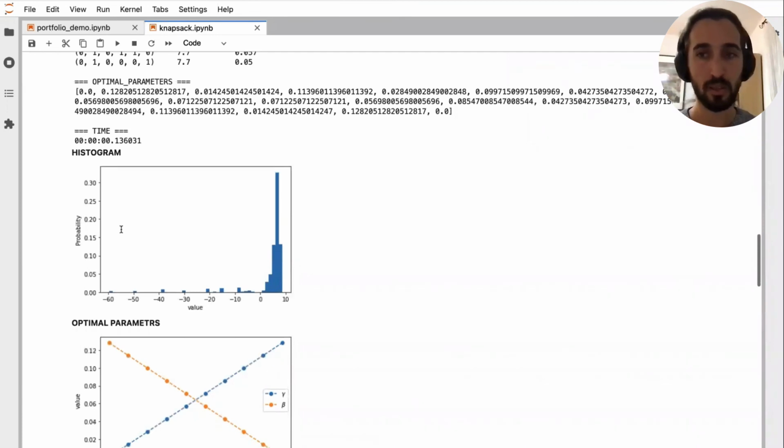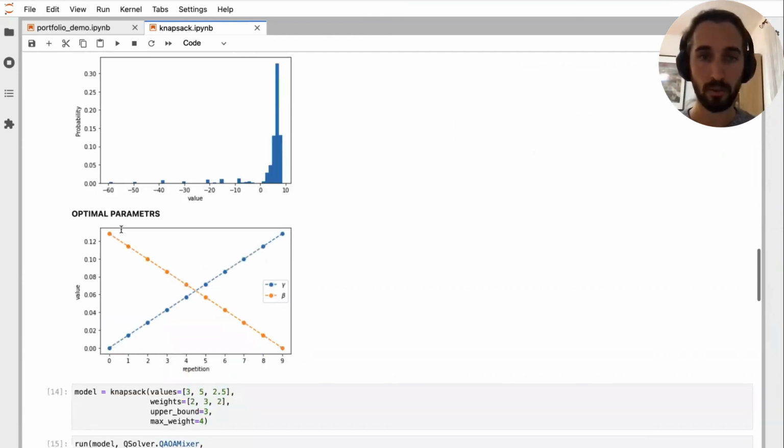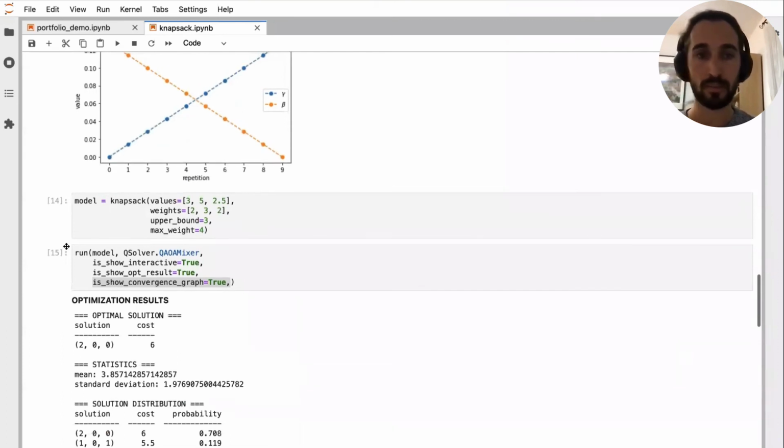The horizontal scale identifies the cost of the solution, and the vertical, the probability. Here I get the optimal parameters. The betas, the parameters of the mixer sublayer, are decreasing, and the gammas, the parameters of the cost sublayer, are increasing. This is to imitate the adiabatic theorem. So this was an example for QAOA penalty. Let's go and taste the other algorithm, QAOA mixer.